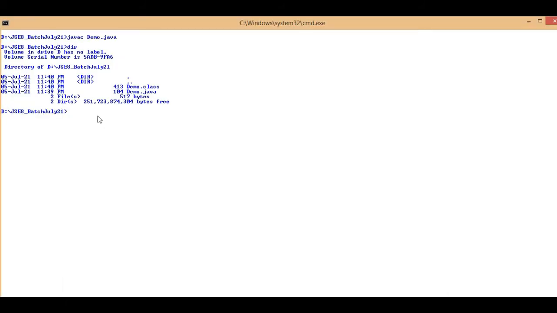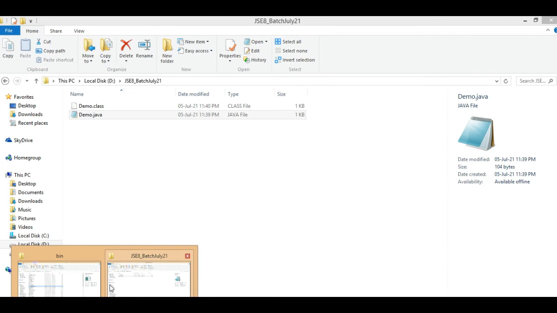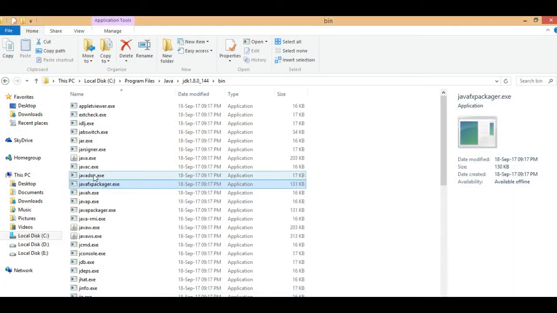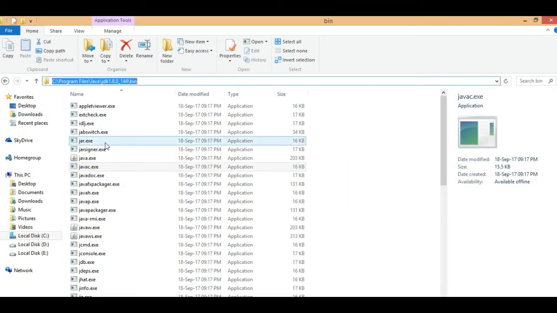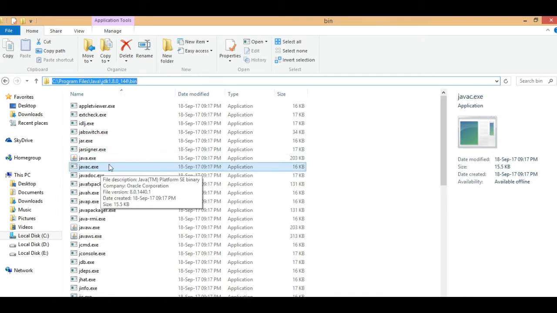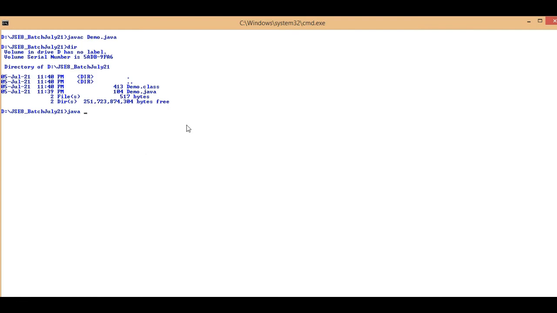Now java. When I pressed this command, javac demo.java, the command prompt was able to execute this tool from this path, and we have given this path to the command prompt already, because earlier the command prompt was not able to recognize where the javac tool is. So now the command prompt is able to recognize where we have to execute this tool.